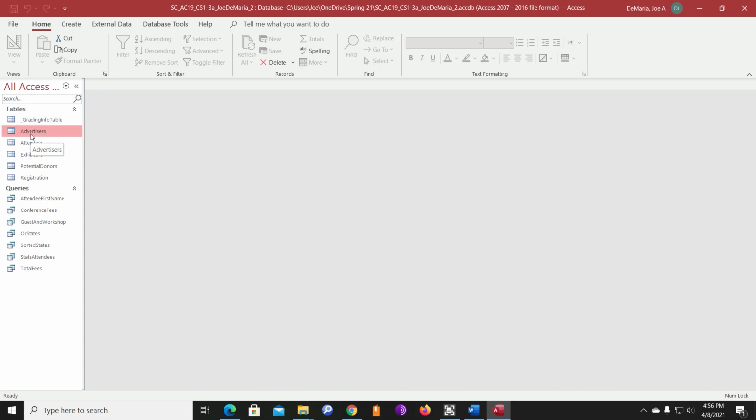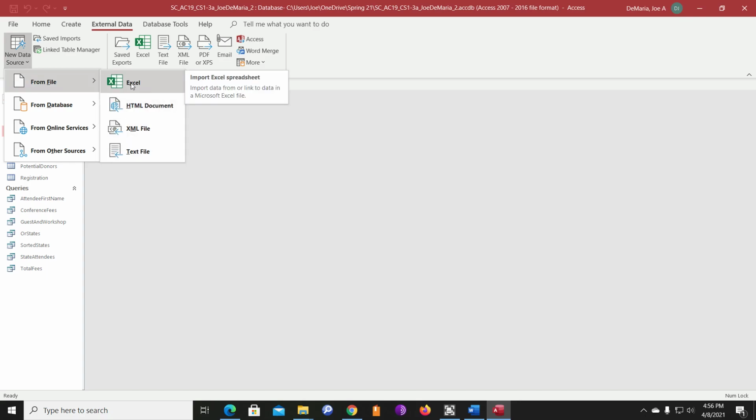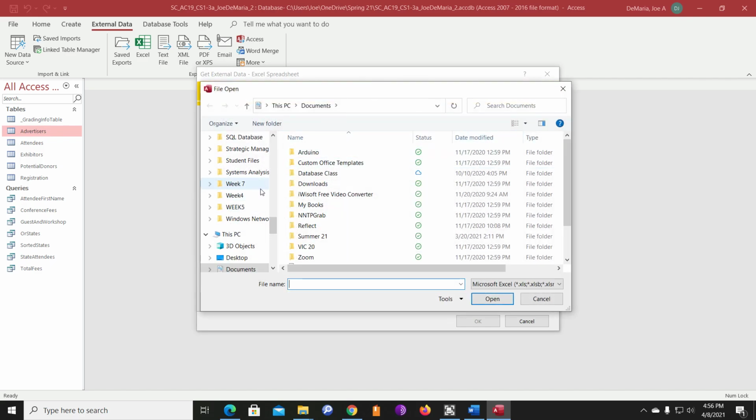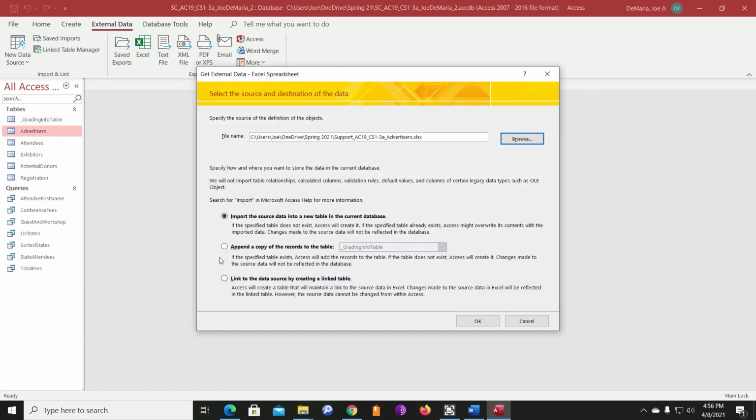Here's our advertisers table. It says go get external data. External data is going to be, okay, we got it here. We are going to import from a file of the Excel variety. Then we want to make sure we look in our same directory where we've been doing everything. There's our Excel spreadsheet that they gave us. There. We want to append this. Append means add it to the end of the advertisers table that we've created.